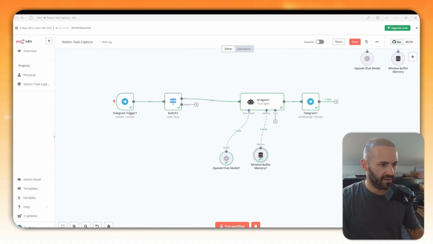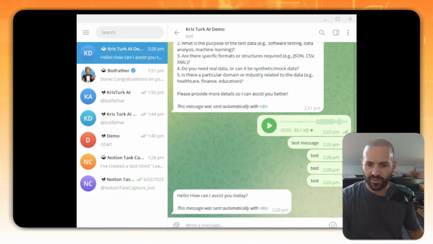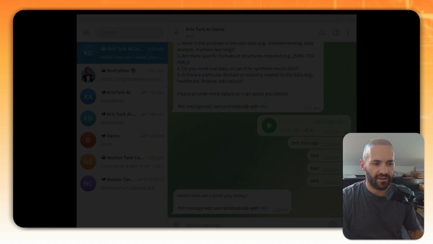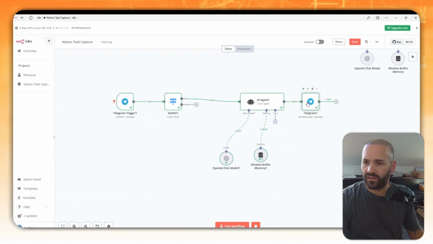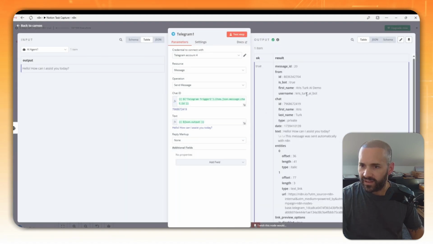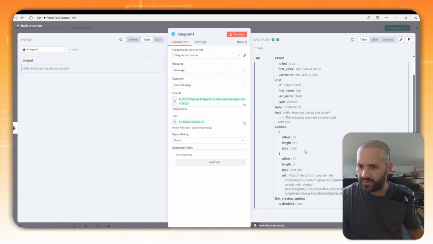Cool, and you can see if I jump back over to Telegram, you'll see that test message I just sent, it actually responded to. Great, hello, how can I assist you today? And if I look at my N8N run, I'll see that somewhere in this output there'll be "Hello, how can I assist you today?" as the text output. There we go, and that's what it sent to me.